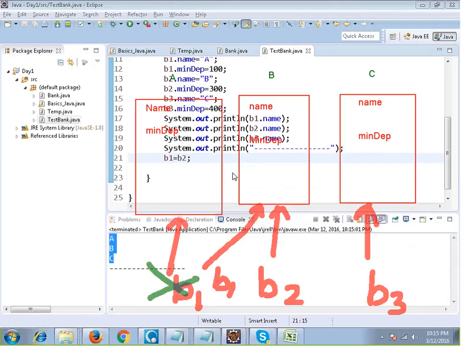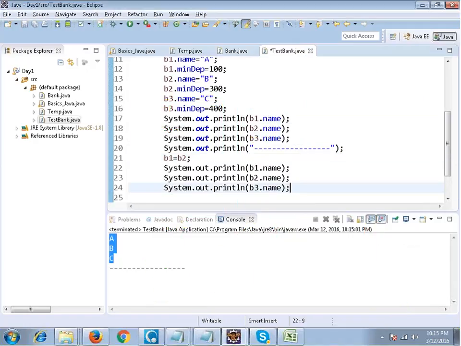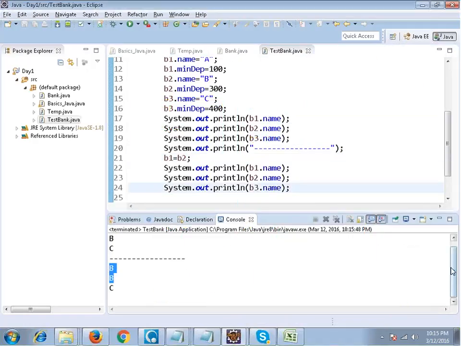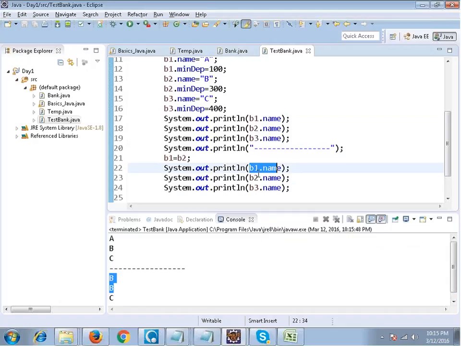So if I write over here again this part and run it, it will print B and B 2 times because B1 and B2 are pointing towards the same object.